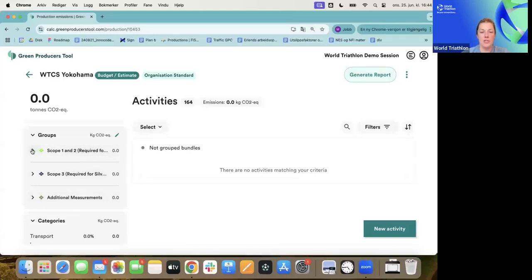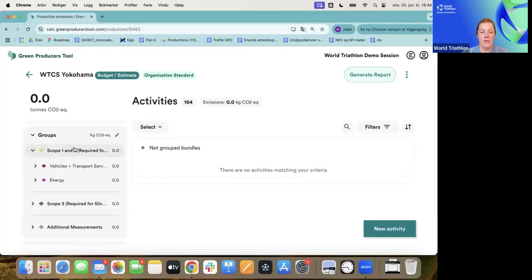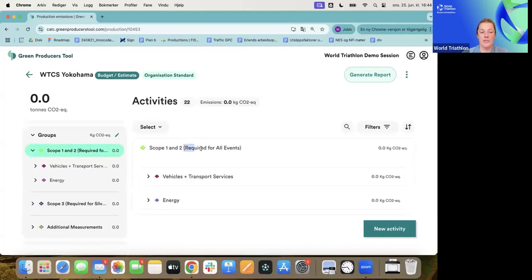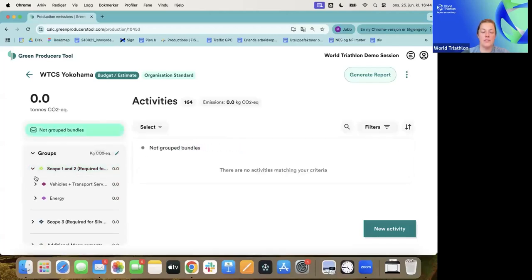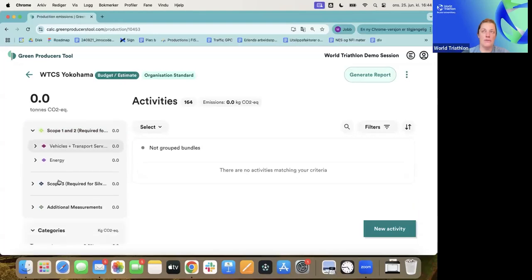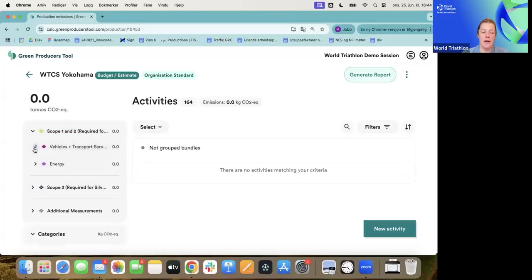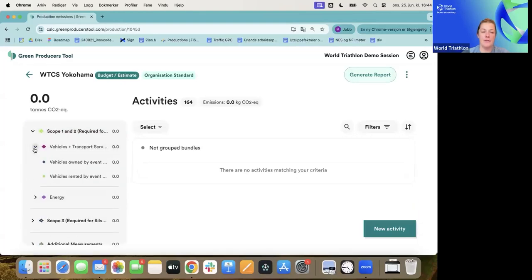Reporting on scope 1 and 2 emissions is required for all events. And scope 1, the reason for this is these emissions are fully managed by your event, and your event is the only organization responsible for those emissions.